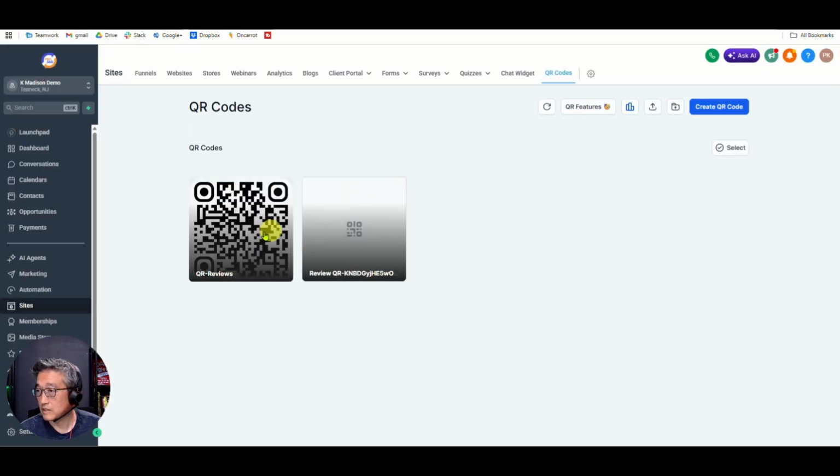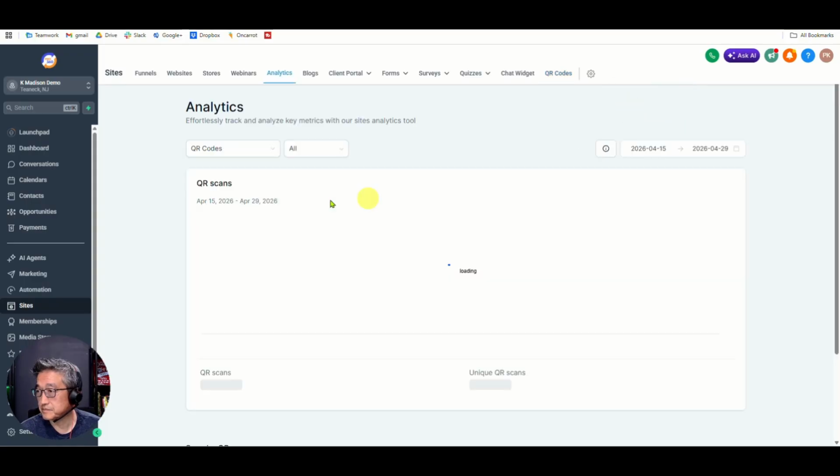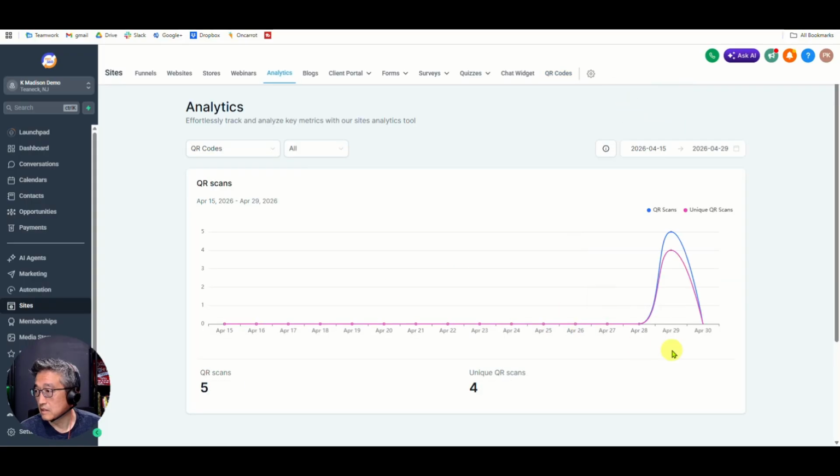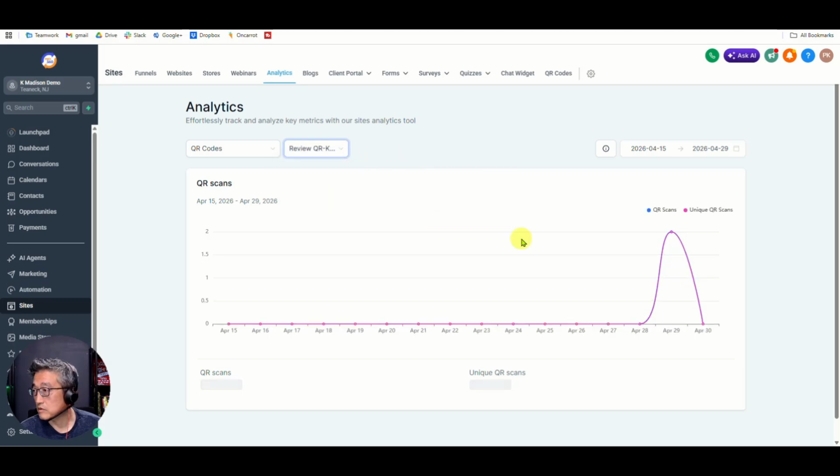And one nice feature, as I said, about looking at stats here is you can look at the analytics here. And as you can see right here, every time I scan the QR code, it tells me how many times it was scanned. As you can see, it says 5 and 4. Let's see here. You can select the QR code review, right? Review QR. Okay, so that's that. And let's see, QR code review.